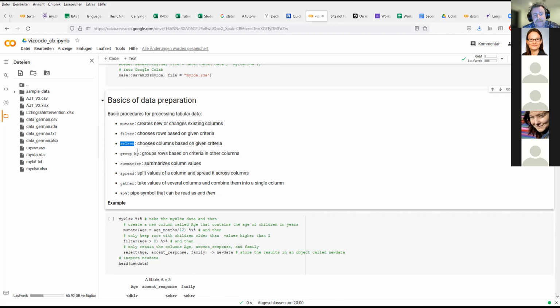Then group by means, for example, you want to create an overview of how many boys are in your data set and how many girls. That means you would group by gender, so that it groups by the levels of the gender variable. Summarize is a way to summarize data, and we'll see that below, so you don't need to be scared.